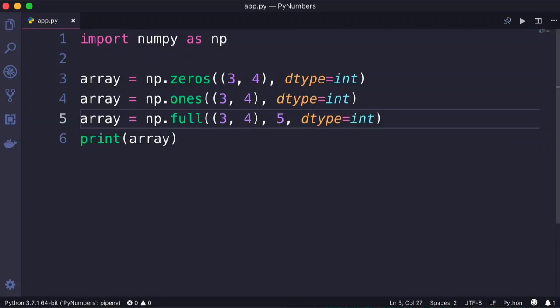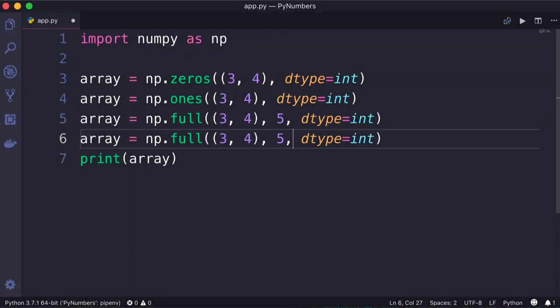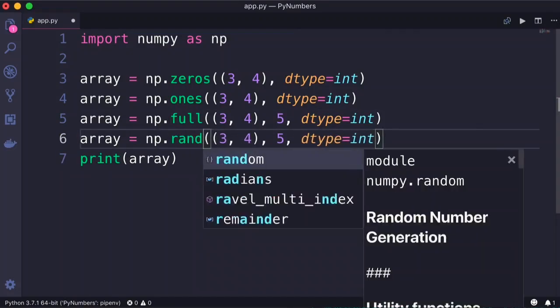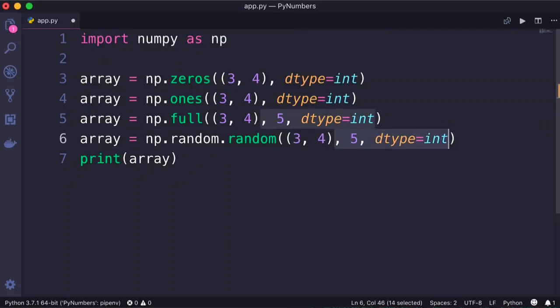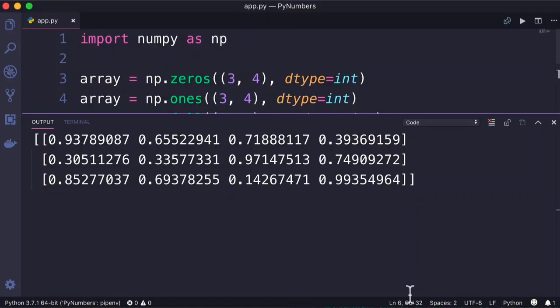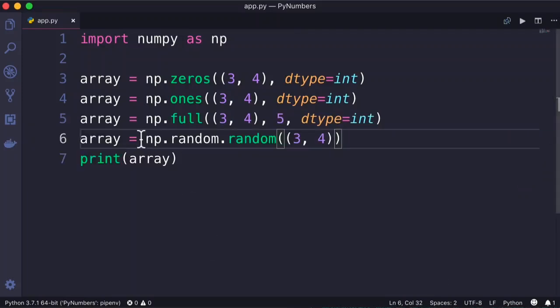We also have a method for creating an array with random values. So we go to the random module. In this module, we have this random function. So we just pass the shape of this array, and this will create a 3x4 array, and every item is a random number. Now, if you want to do this in pure Python without NumPy, our code is definitely longer than this. It's going to be 2-3 lines of code.